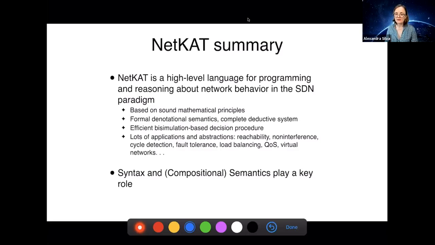And there's a compiler, you can compile NetKAT down to OpenFlow, which is this low-level language for SDNs. There's a whole project now on a language called P4 that is widely used. And some P4 programs are not that far from NetKAT. And the fact that we have these compositional semantics that we inherit from Kleene algebra actually plays a key role in the scalability of the use of NetKAT.